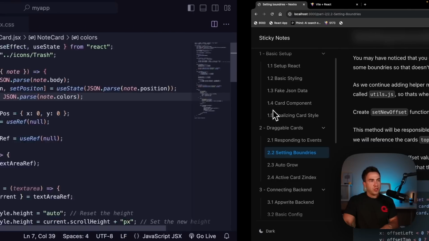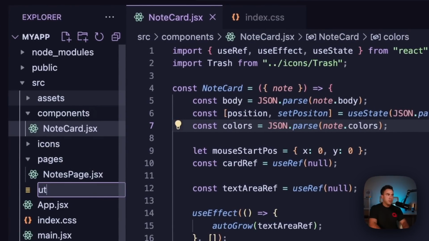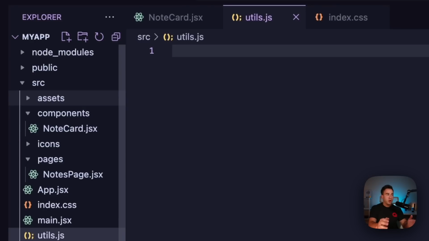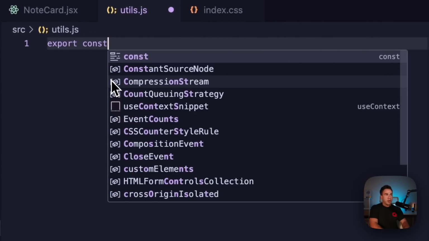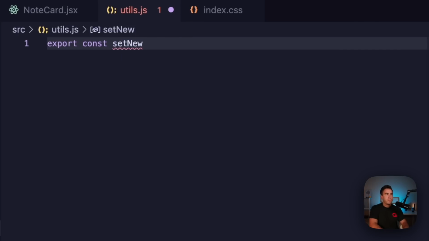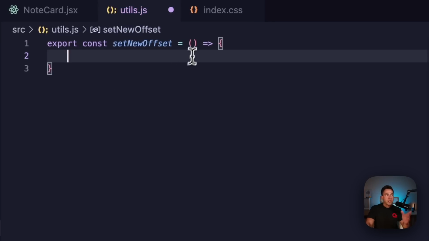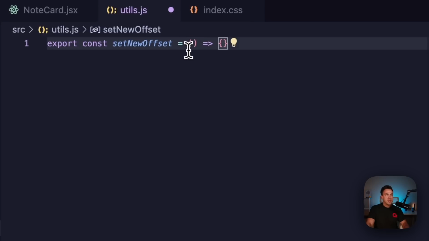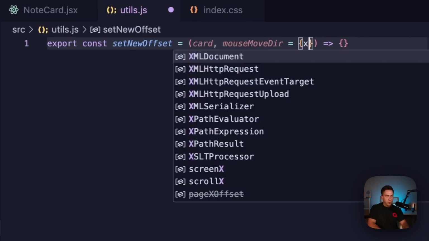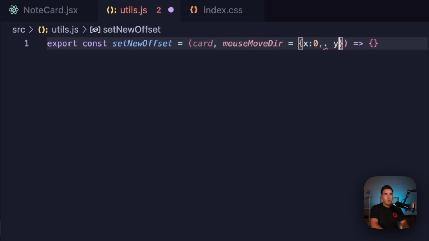So let's go ahead and create the function, and this is going to be inside of utils.js. I want to make sure to start separating a little bit of code here. So all utility functions will be brought in here, and this is going to be setNewOffset. With this function, we want to pass in the card ref itself and then the mouse move direction. So the direction we actually moved, and card ref will be passed in as card as a parameter here. So we'll bring that in, and then mouseMoveDir. And if we don't have any values, we're going to set x to 0 and then y to 0. So we just want to make sure we at least have some default values. That's only if we don't pass anything in.